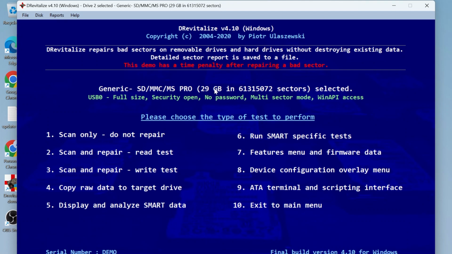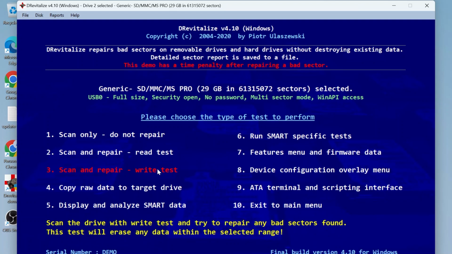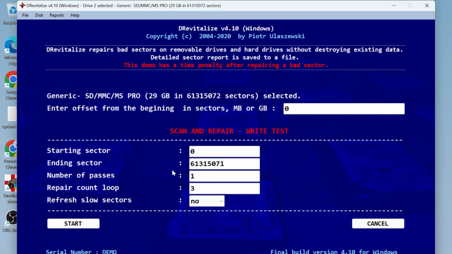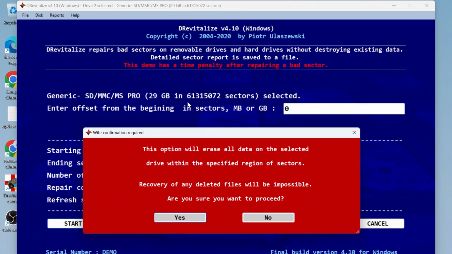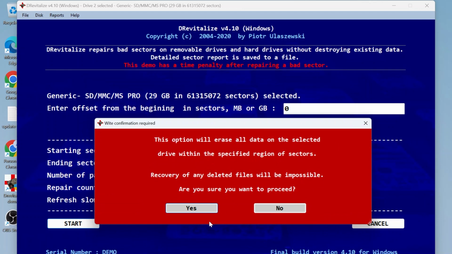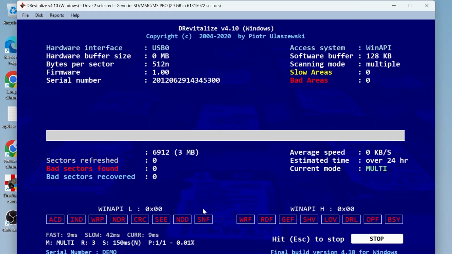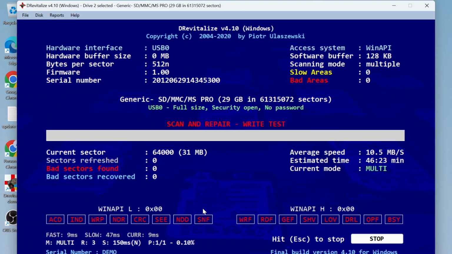Next, choose the Scan and Repair, Write Test option. This is necessary because the microSD card has a serious error that's preventing it from functioning properly. Once you've selected that option, press the Start button again to initiate the repair process. A warning will appear, letting you know that all data on the drive will be erased. Click Yes to proceed. Now, just sit tight while the software repairs your microSD card.